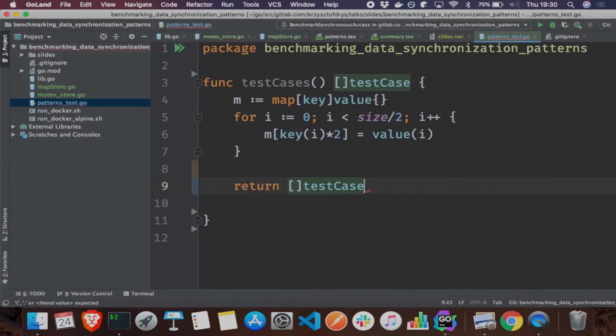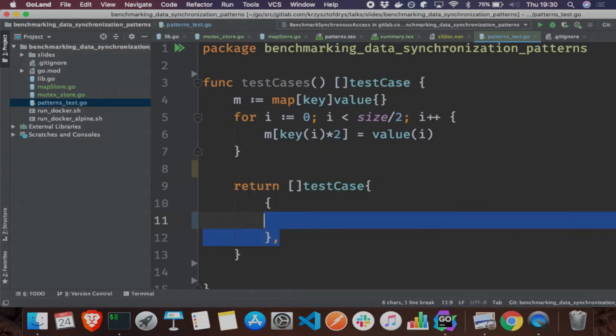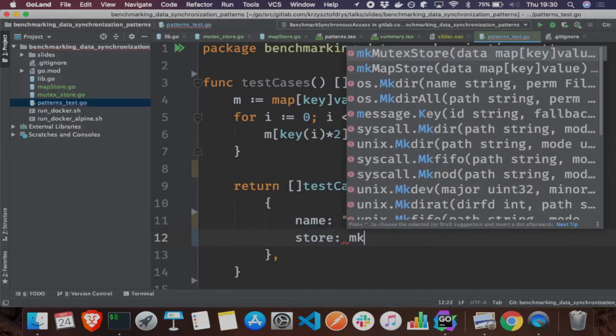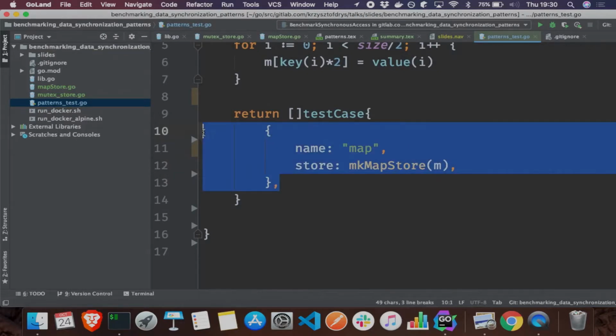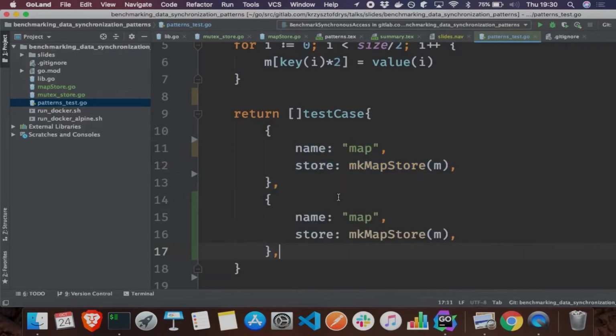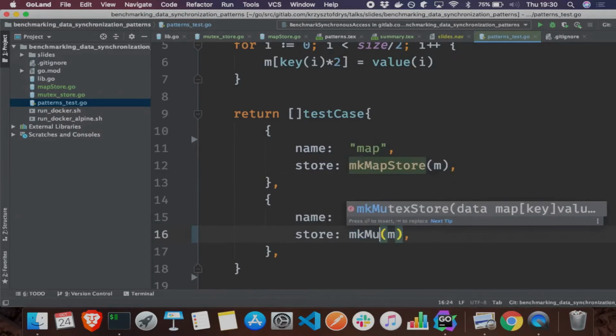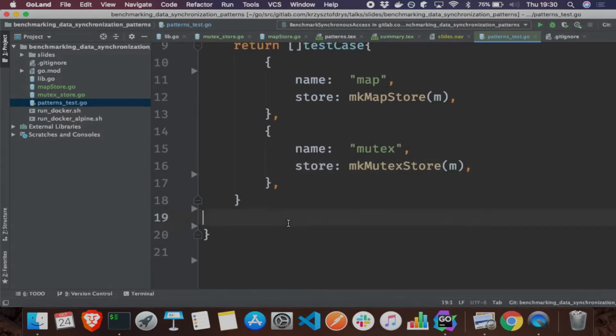Test case. I will have, sorry, one is map, and the store is make map store. Okay, and the other one will be mutex, so it's make mutex store. Okay, I promise it will be a little faster once I write the first test.